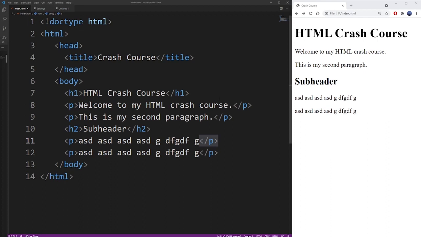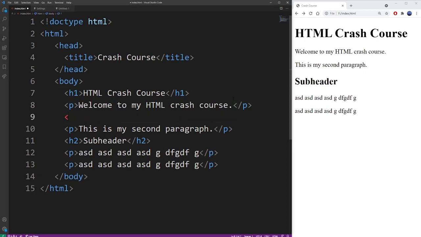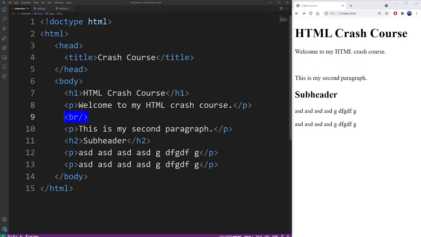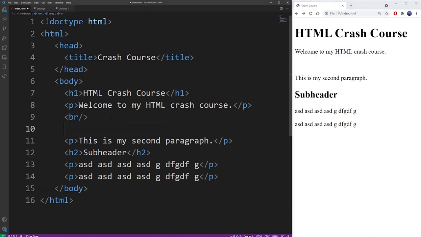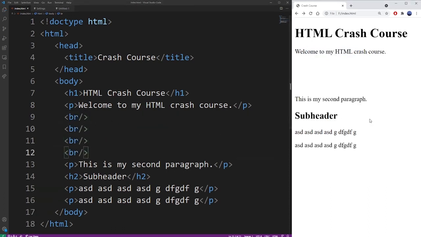You also have some other self-closing tags. For example, if you want to add some space, you can add a line break. It's going to add some extra space, usually in the amount of one paragraph. But you can continue adding these BR tags and just expand on that space.